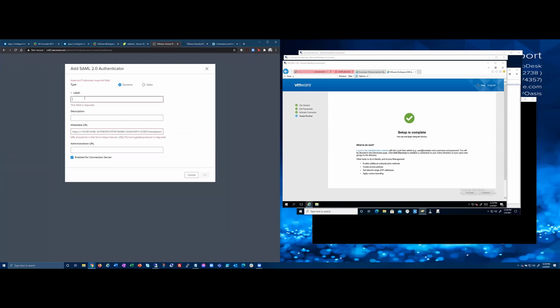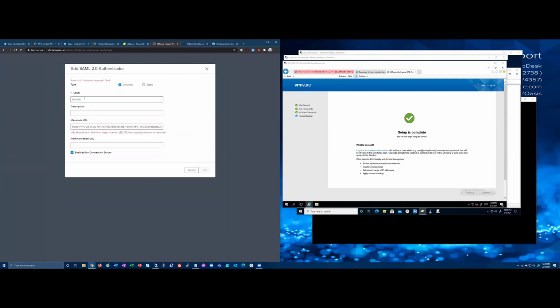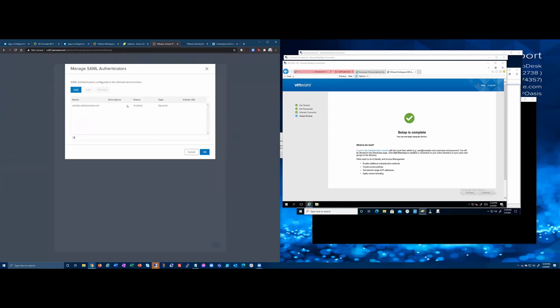In here, I'm just going to label it tamlab.ibmpreview.com. I just label what the server name is going to be connected to. You're going to paste this back in here, and then we're going to make the connection. You don't need the administration URL. Okay, good. That went a whole lot quicker than everything else so far.